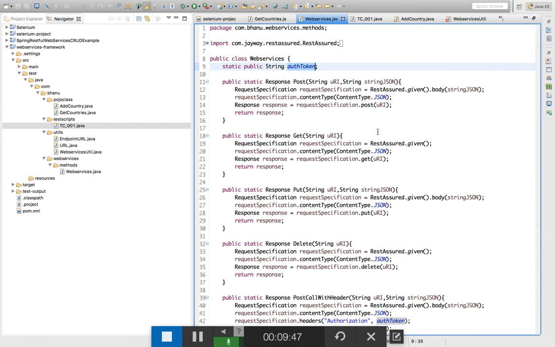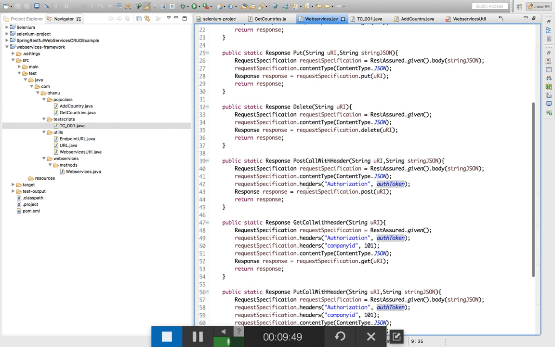Right? And this auth token is used in all the calls. So I'm just passing headers equal to auth token. Again, headers is equal to auth token, right? So this I'm supplying to all corresponding calls. So wherever I use this method, this authorization will get used, right?